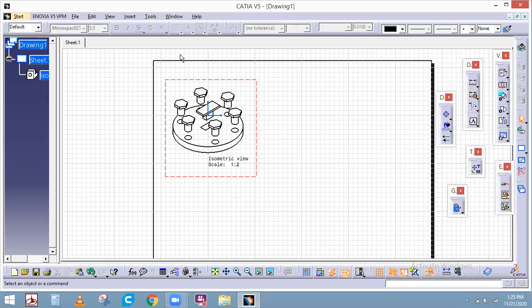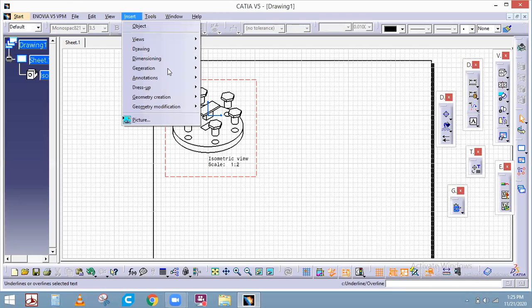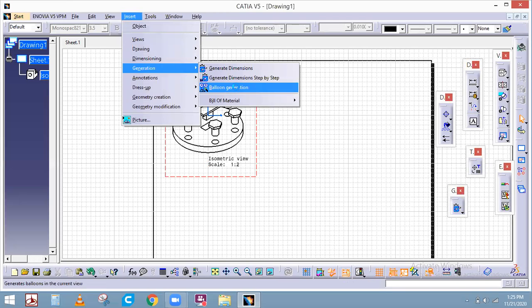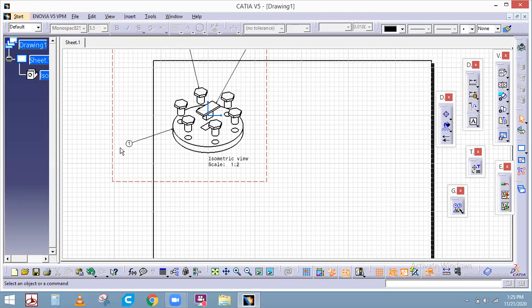So now once it is done, you want the bill of materials. So first of all, you want that balloon generation. Just go for this insert, generation, balloon generation. So once you click it, see it will appear automatically. So this is the first part, this is the second part, and this is the third part what we have used.